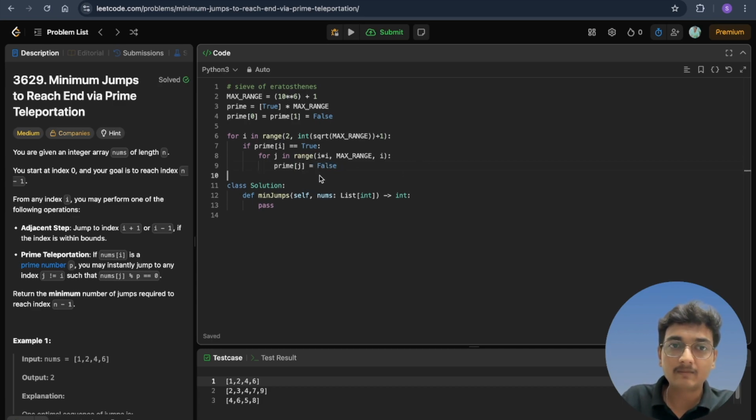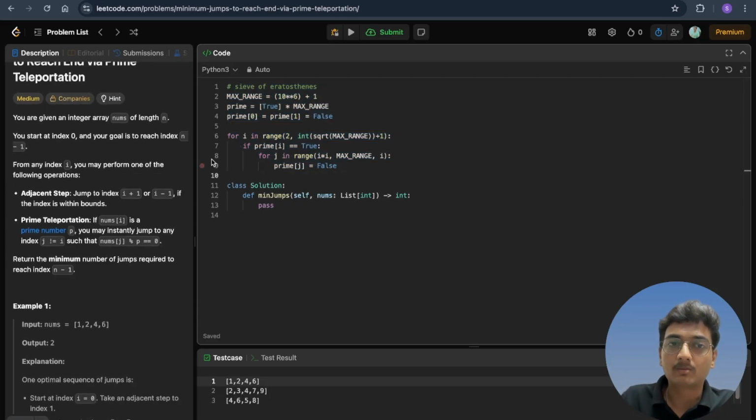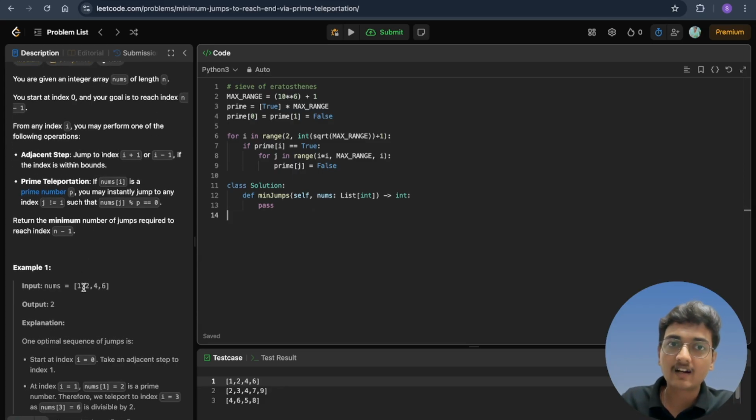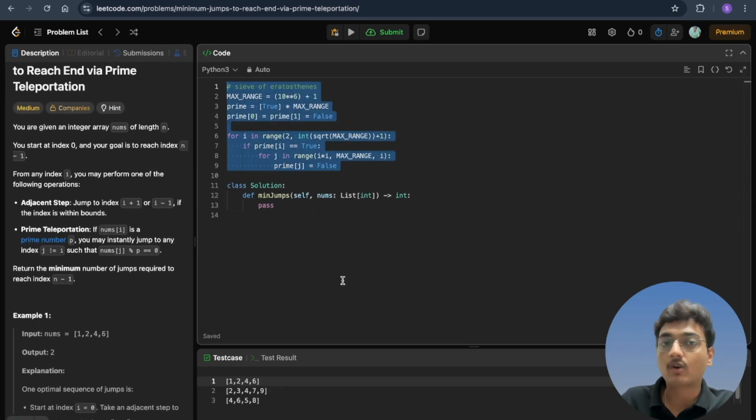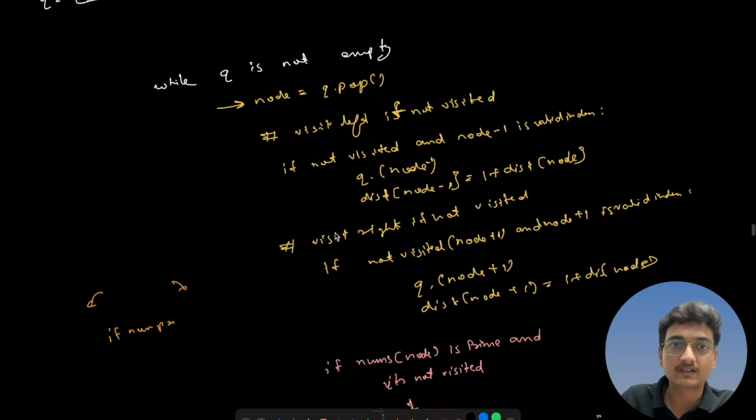Super. So I'm writing this code outside of this solution class, because this code will be the same every time. I will not be doing the computation of these 10 to power 6 iterations again and again. I will be doing it only one time, and I will be using it throughout the code. Let's say if there are 100 test cases, this code will run only one time, and it will be reused all 100 times. Super. Now the first part is done.